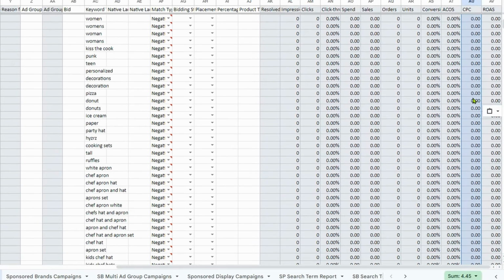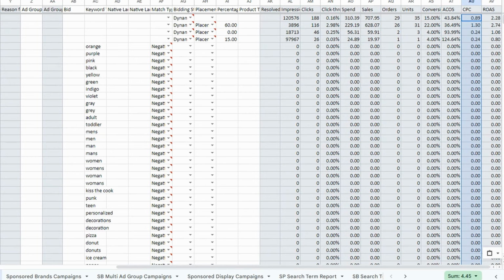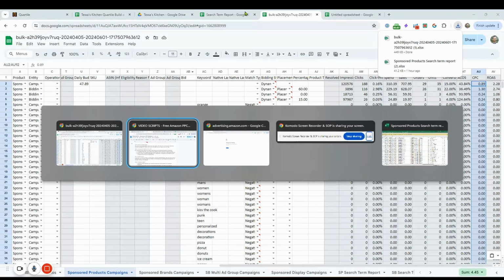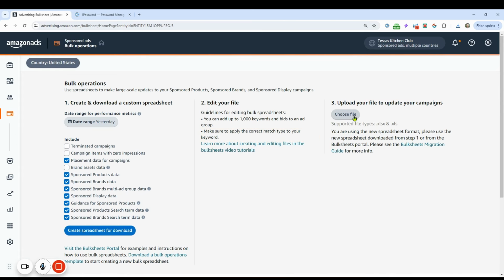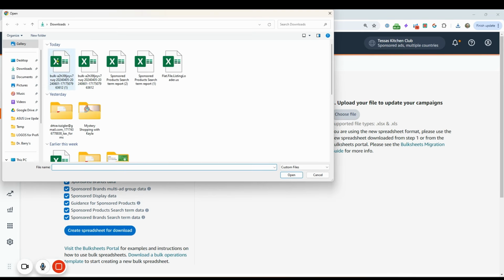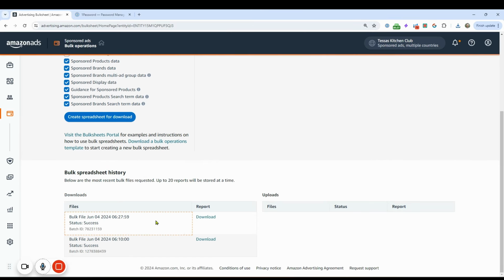Then what you can do is download this as an XLS file. So go to File, Download XLS. We're going to go back to Campaign Manager, see if we can get our bulk sheets to work. There we go. We're going to choose File, and then we're going to upload this right here. Once you upload that, it will start to make those updates inside your file.